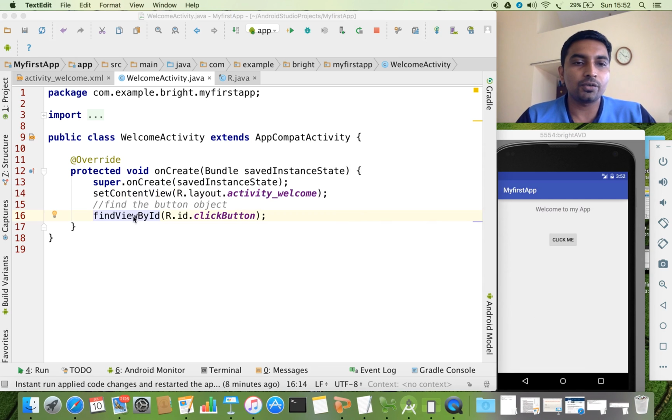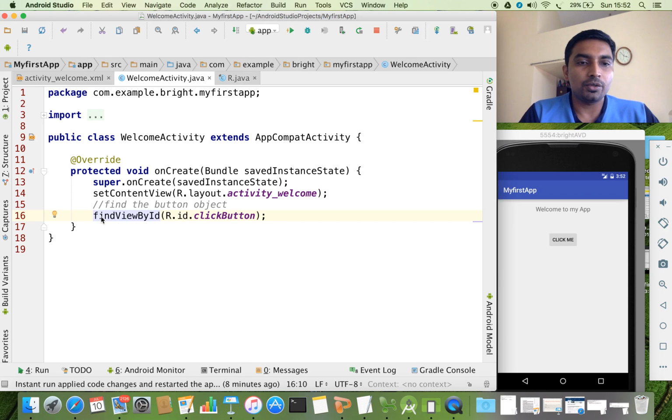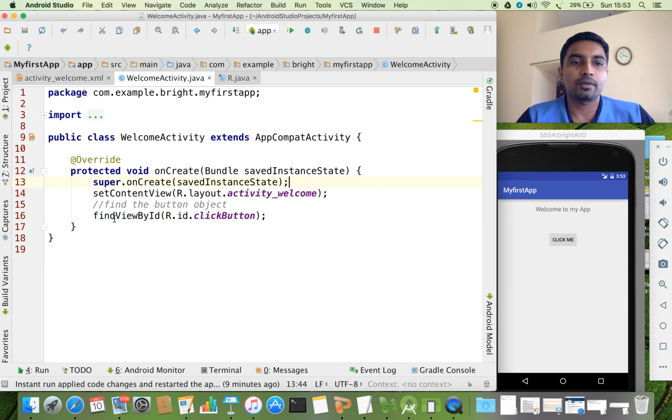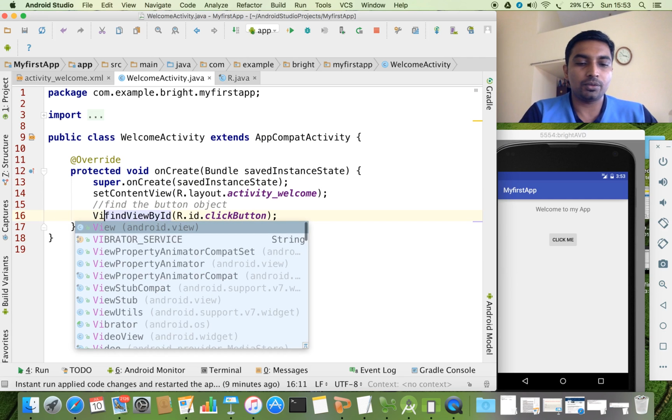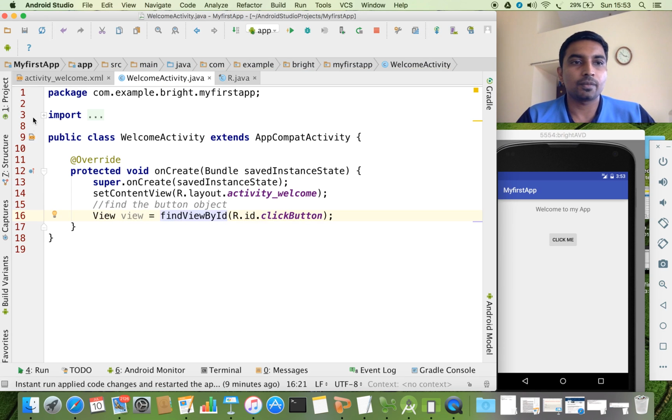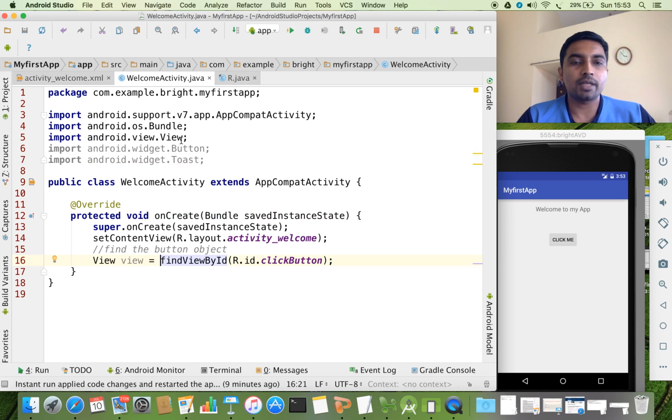Now let us continue from here. What does this findViewById do? I'm going to take the syntax of that. You can see that it returns some data of type view object. So I'm going to declare a reference variable of type view, like this. You can see that view is a standard class in the package android.view.